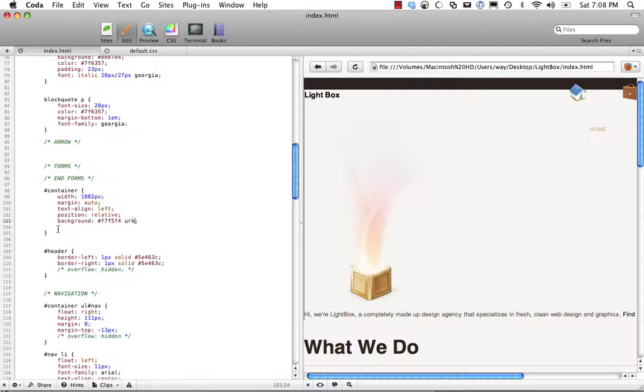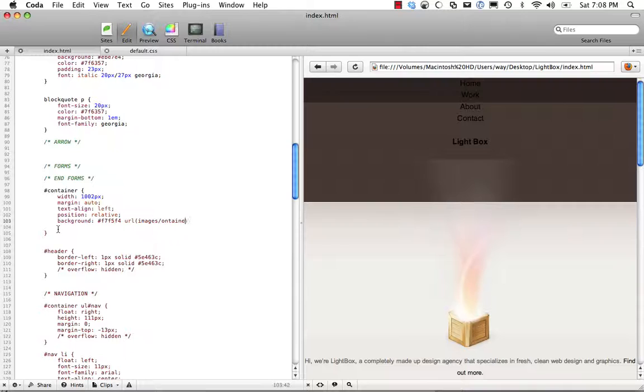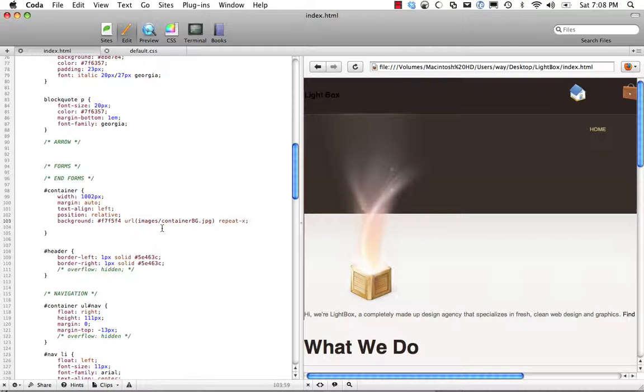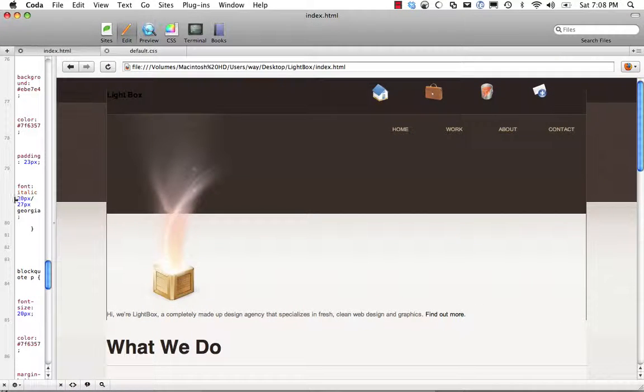So it's going to be URL images/container bg.jpg, and I do want it to repeat X. And now we're starting to see our website take shape, are we not? There you go. Starting to look better. It looks like we still have some margin issues, but we will be sure to fix that.